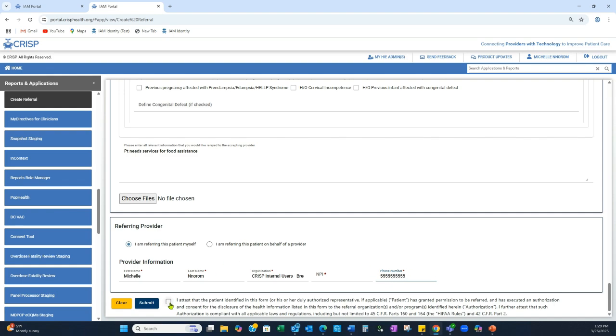And then you do have to check this box right here that you attest that the patient is aware that this form is completed. And that is really just that statement above that you stated to the patient. It's just saying that you completed that statement to the patient above. And then you would hit the submit button.